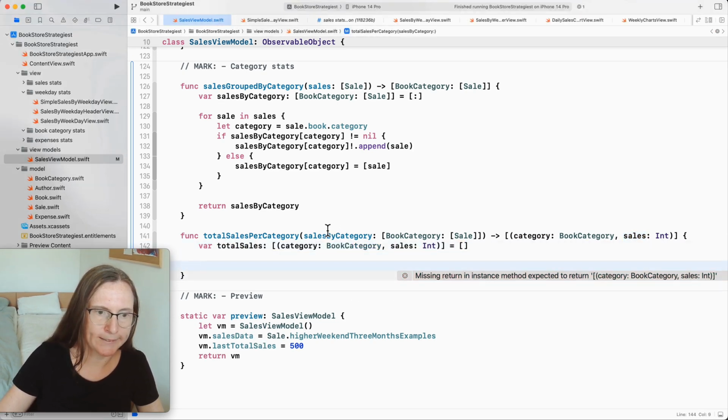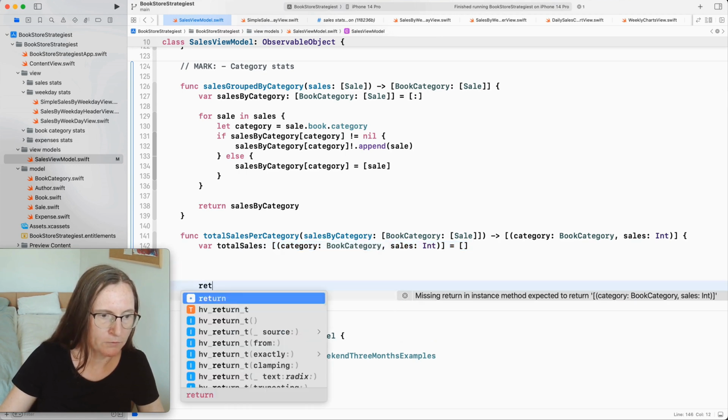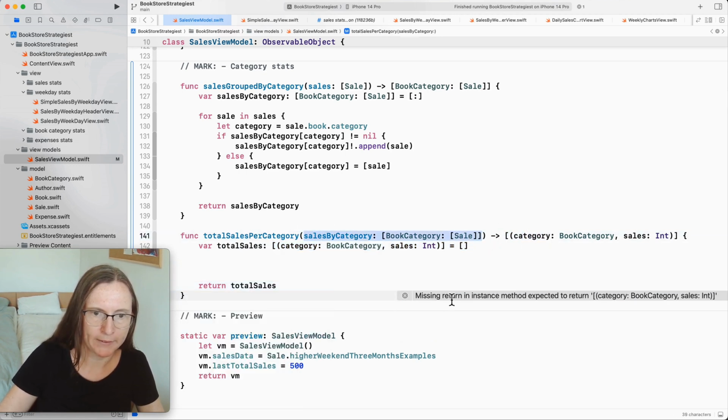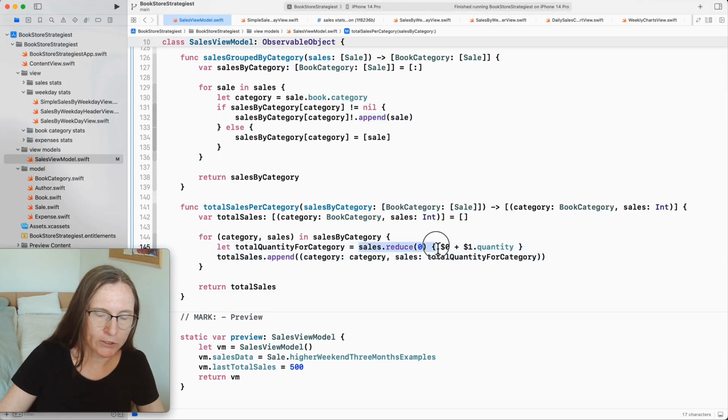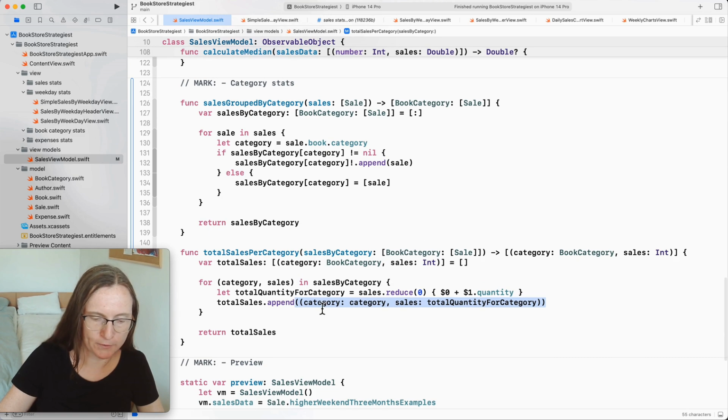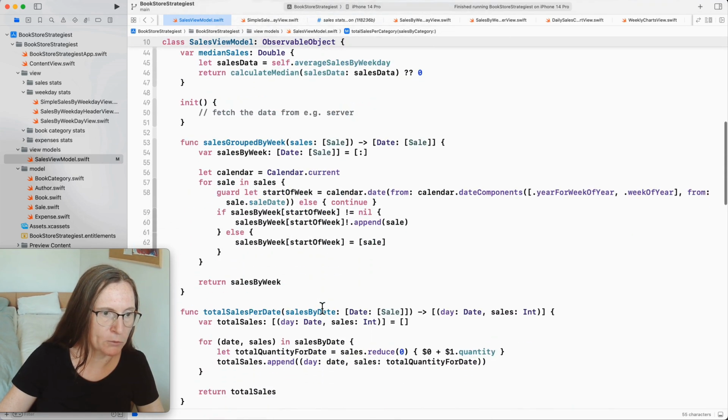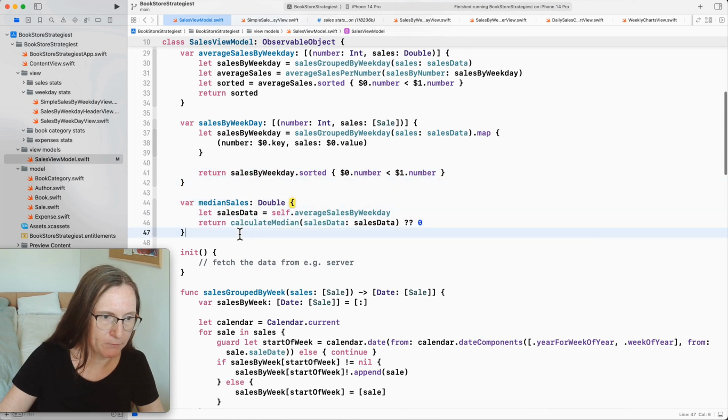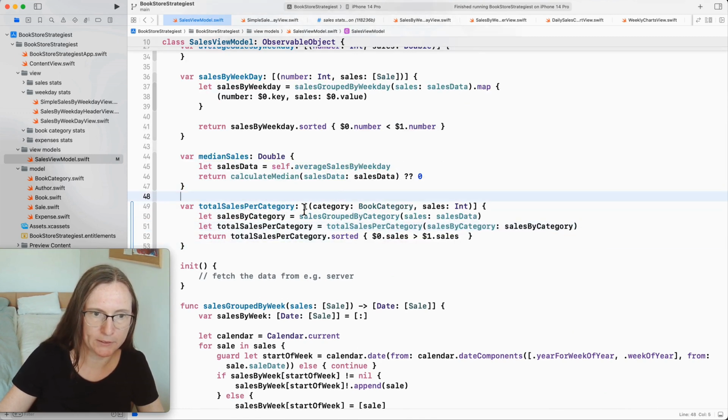Again, what I want to return is an array of tuples. Return, and I have to iterate over all my sales by category data. And for each of these entries, I am taking the sales array and just adding up all the quantities of these books. So this gives me an integer, the total quantity for this category. And then I can append a new tuple value to my results array. Okay, now these are the two functions that I have. And I am, similar to before, just going to add here a computed property for now, which is total sales per category. This is the return value that you just saw in this function, an array of tuples.